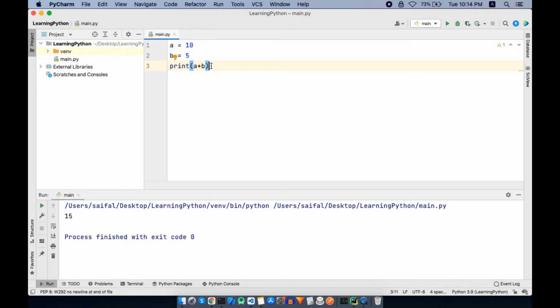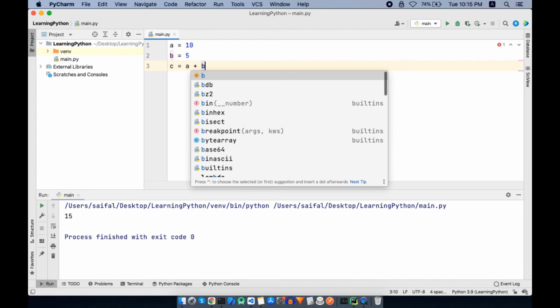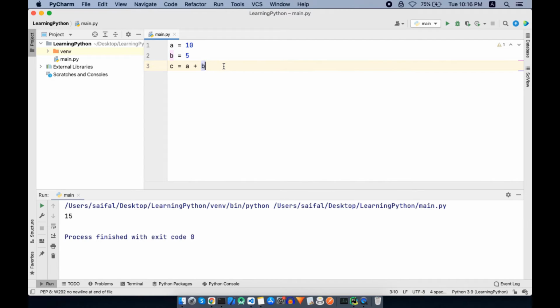Now the same thing we can achieve using a third variable. Let me show you how we can do that. Let's create another variable c and assign a plus b to this variable. At this line, what will happen? The values of a and b will be added and whatever the result is will be stored in variable c. And if we print c, it will give the same 15.